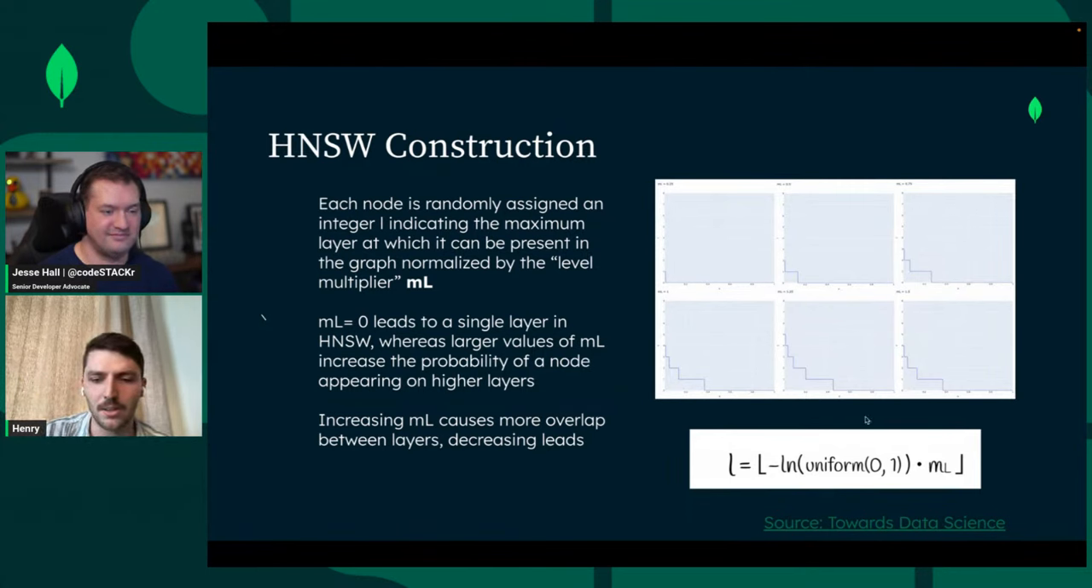If you were to set this to 0, then you would essentially get L equals negative natural log of a random number between 0 and 1 times 0, which is always 0. So no matter what I do, everything is on level 0. I've just produced a navigable small worlds graph. Congrats, but that might not be what I want. I do want a few things to exist at varying levels of sparseness above me so that I can exploit that behavior where I move between nodes that are far from each other on this graph, and then I can locally explore.